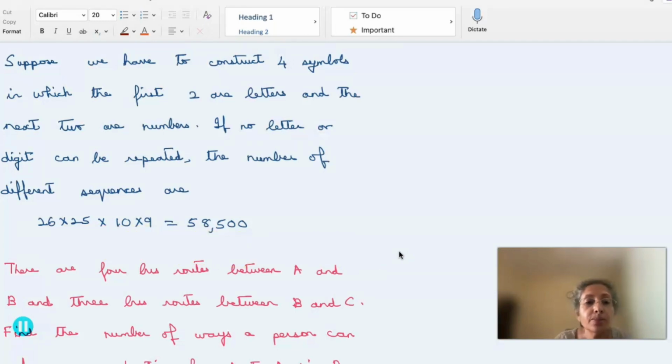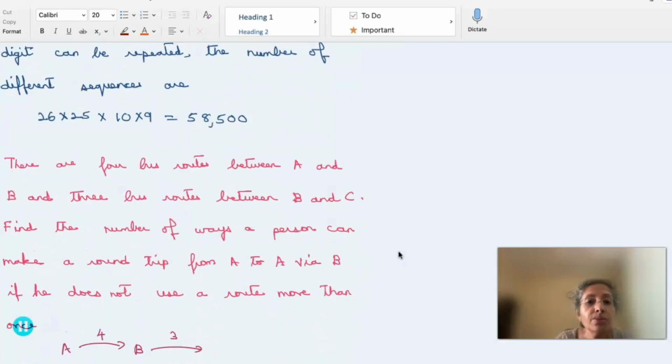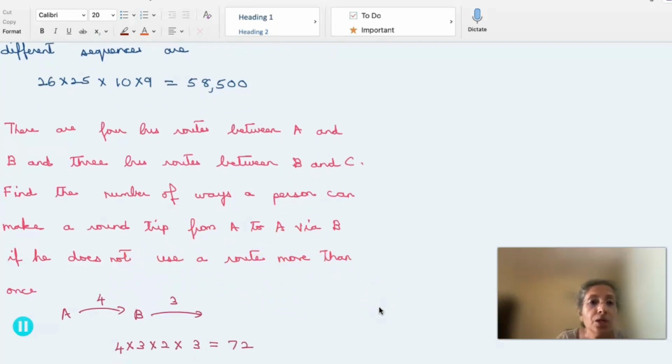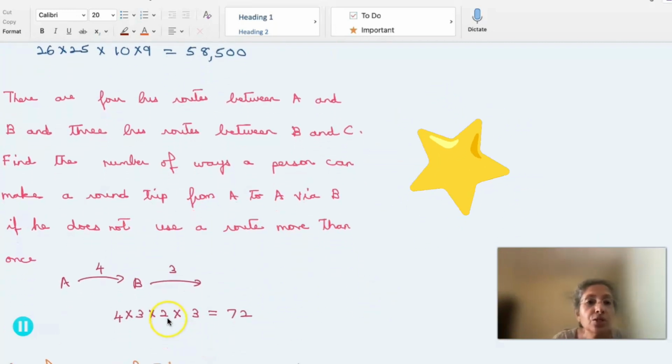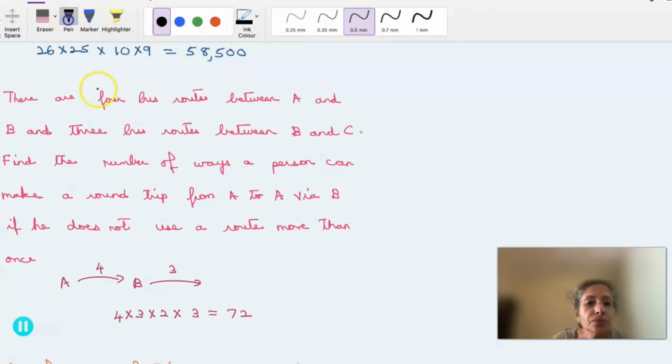Coming to a few more examples, there are 4 bus routes between A and B and 3 bus routes between B and C. Find the number of ways a person can make a round trip from A to A via B if he does not use a route more than once. So there are 4 bus routes from A to B and 3 from B to C. I will just add C here.